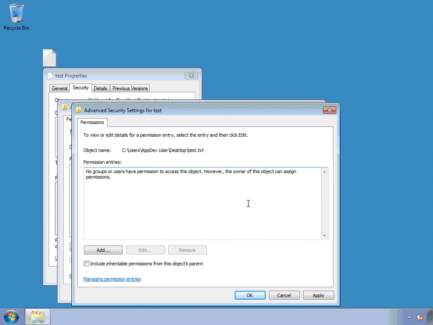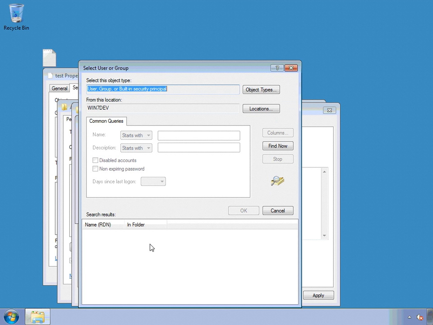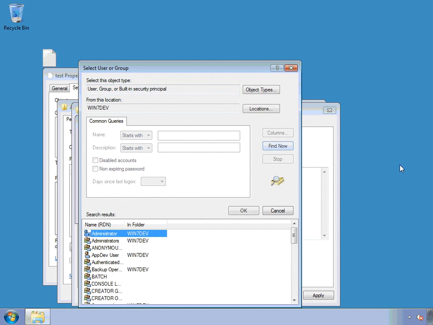And you'll see that no groups or users have permission to this object. However, the owner of the object can assign permissions. Since I created the file, I can give permissions. Click on Add. If you happen to know the name of what you want to add, you can put it in here. If instead you want to search for it, you can click on Advanced and then Find Now. And it gives a list of all the different names on the computer.